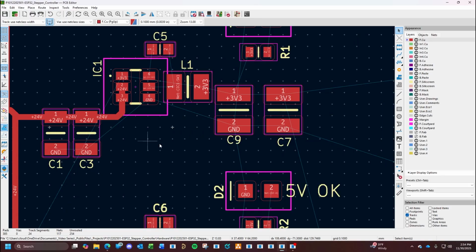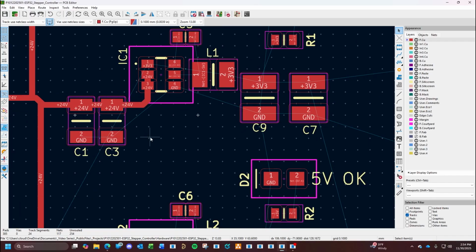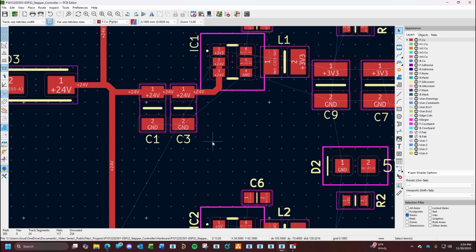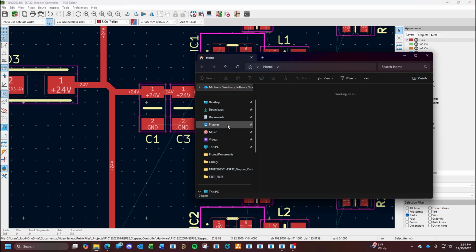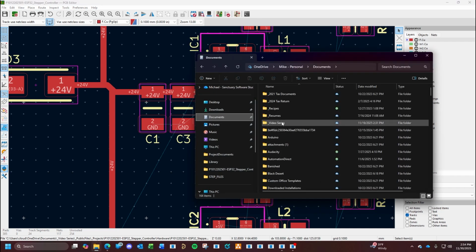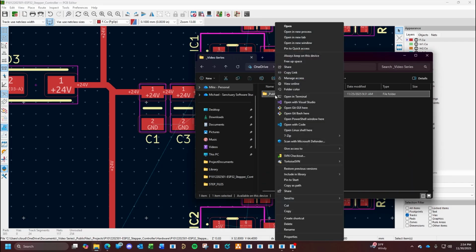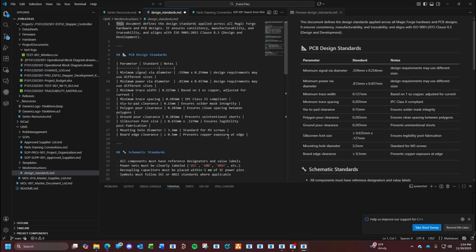Alright, so we're going to need ground. But I don't want to make a big pour, so we're going to do kind of, you know, let's go ahead and define that real quick before I get too far ahead of myself. Here we go.